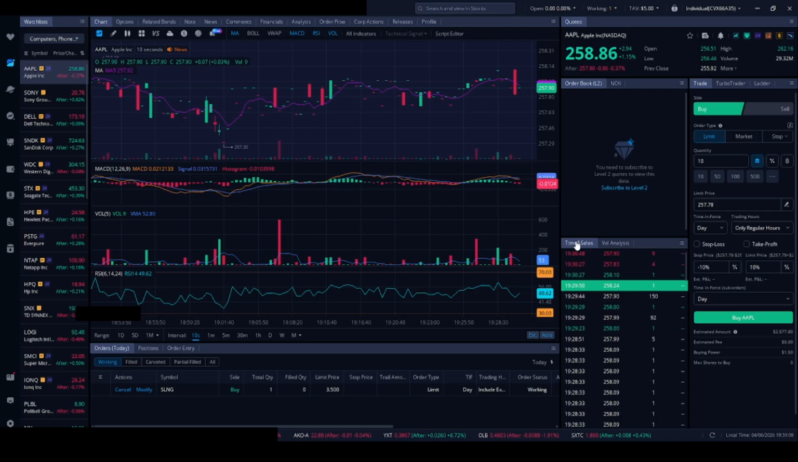First, log into your Webull app and select the stock you are interested in trading. Once you are on the stock's detail page, look for the options to place an order. Tap on the Trade button and you will see various order types. Choose the option for a sell order.